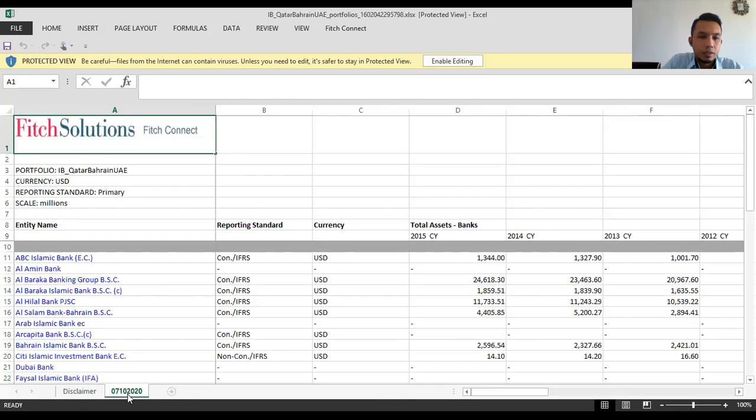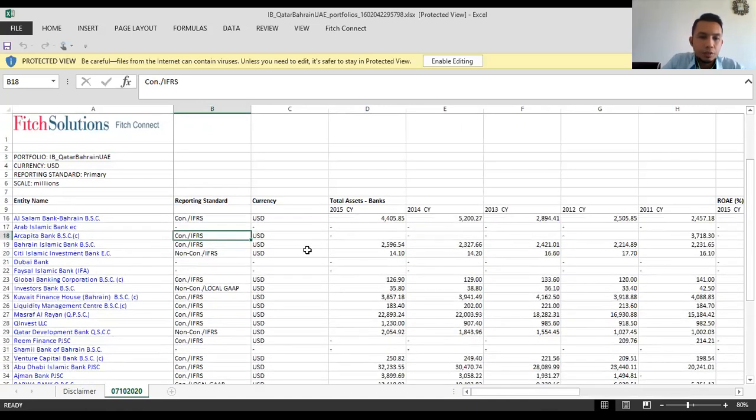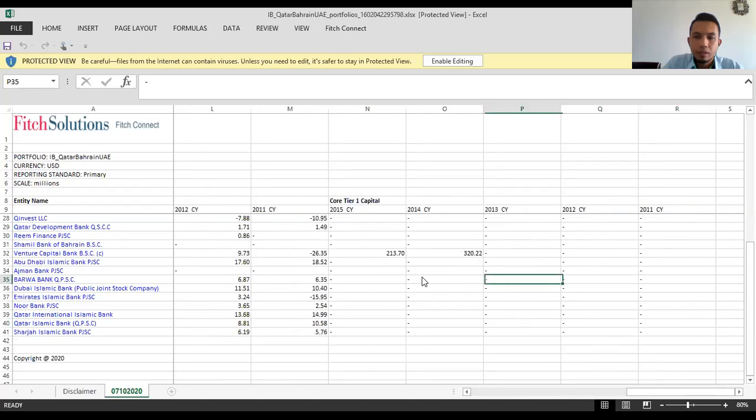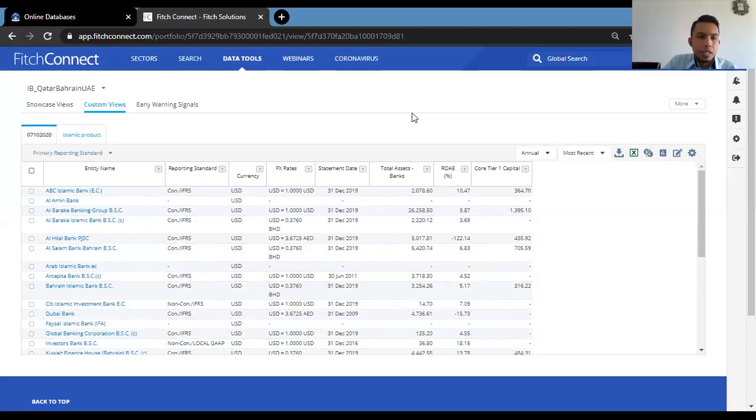So this is the Qatar, Bahrain, and UAE Islamic banks. Now all the currency has been standardized to USD instead of their local currency. Okay, so any questions so far?